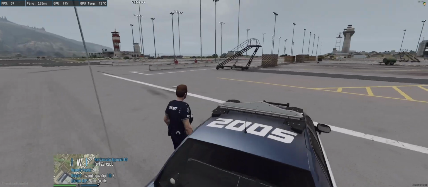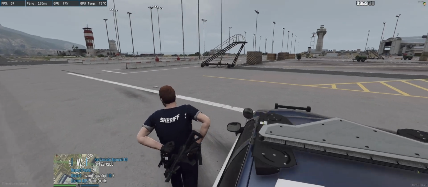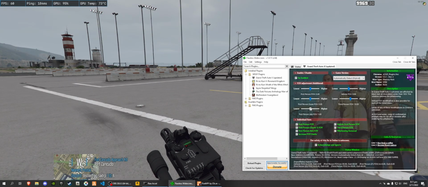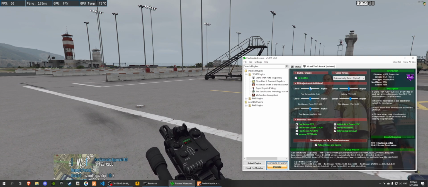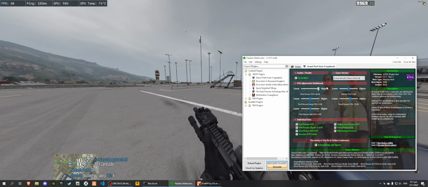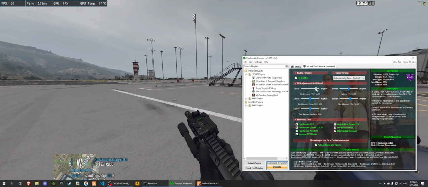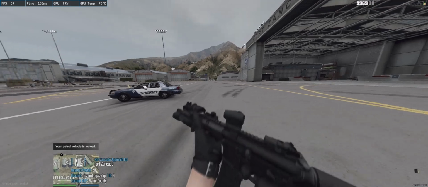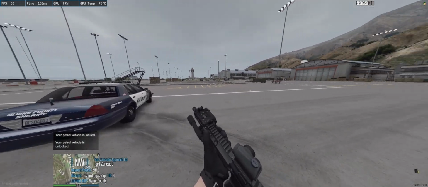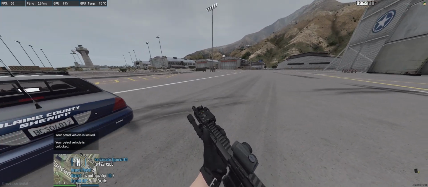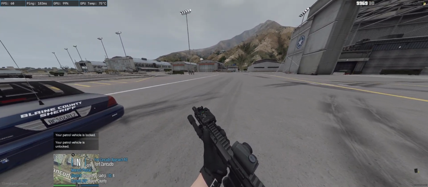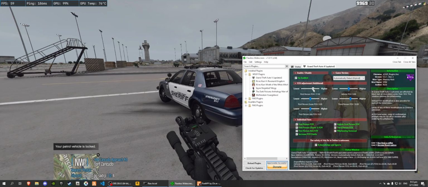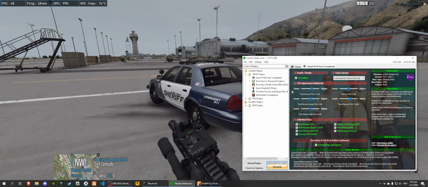Now you can go into first person here, and you can play with these FOV settings. So for example, this is a really high FOV for first person. It's a bit wonky. Look at the Crown Vic, it looks a bit wonky when I look at it from the side. I don't really like that high of an FOV. If we bring it down a bit, I'd say 10 would be decent.